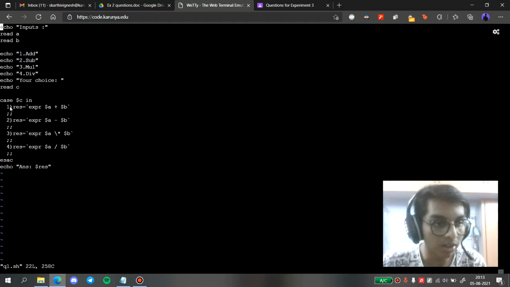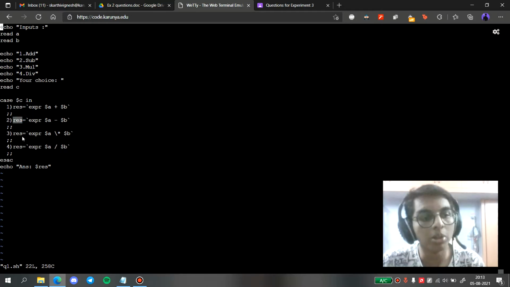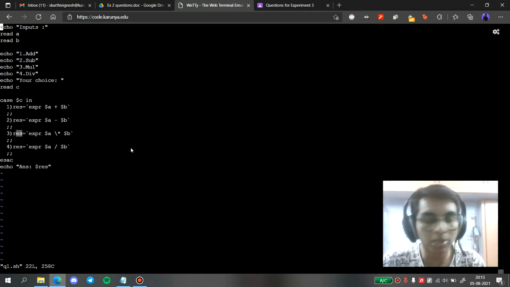For example, in the first case, I'm storing the value of the addition in the variable result. The second one, I'm using the subtraction expression, and I'm storing it in the result variable. The third one, I'm using multiplication. The fourth one, I'm using division. And then after closing the switch case, I'm echoing the output to the user.